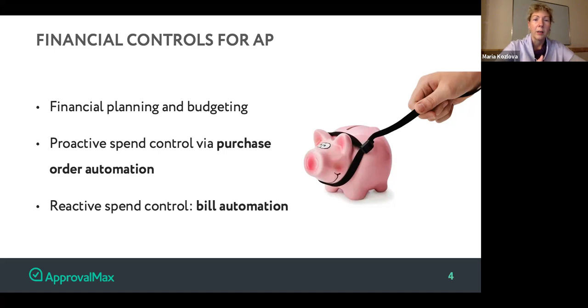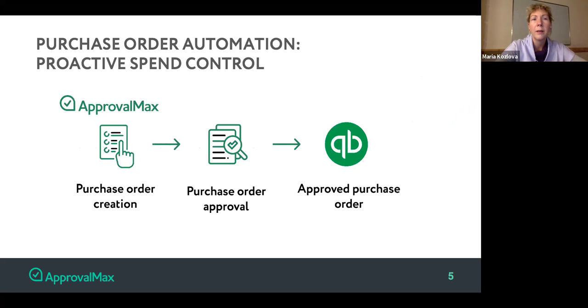And regarding reactive spend control, that is down to bill authorization and payment authorization. We will have some more details further on.